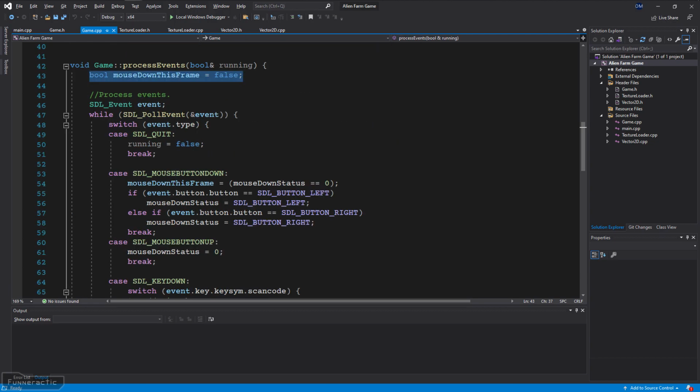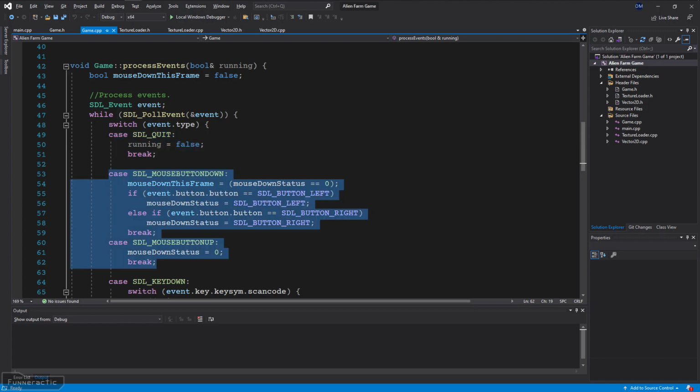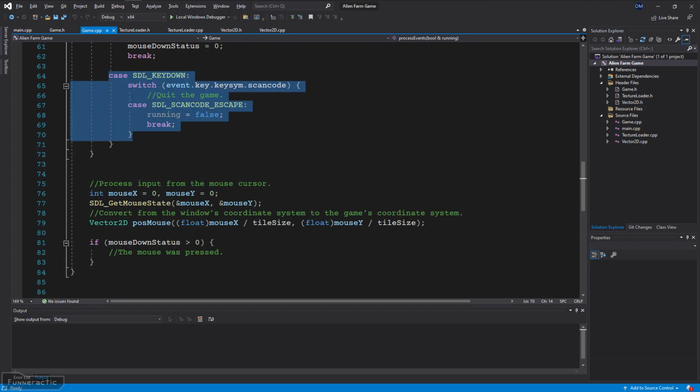For the process events function, create a variable to store whether the mouse button was pressed this frame or not. Check if the window was closed, and if so, stop running the game. Store whether the mouse button was pressed this frame or not, and which mouse button has been pressed. Check which keys have been pressed. For now, only check if the escape key was pressed, and if so, stop running the game.